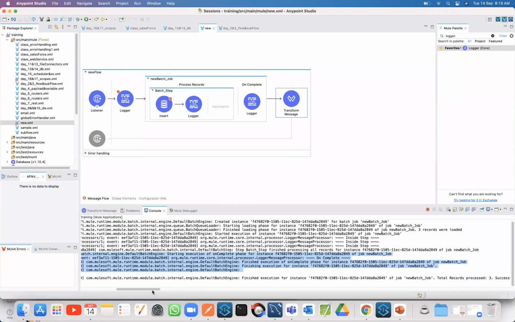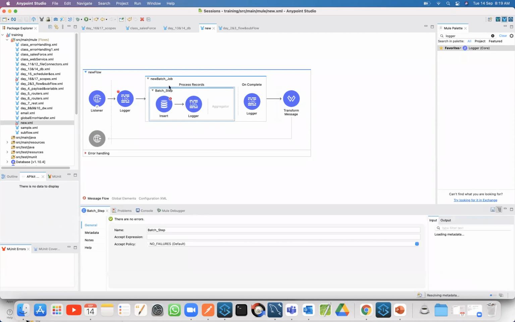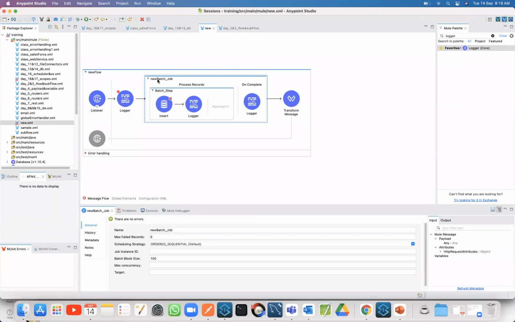Since it is asynchronous, we will not have a dedicated worker or a dedicated thread number throughout the process. It will use whichever is available, whichever is free, in fact. I mean, this is with respect to default configuration. I'm not configuring anything. So this time I'll try to configure something in this batch job. What I'm going to give is block size.